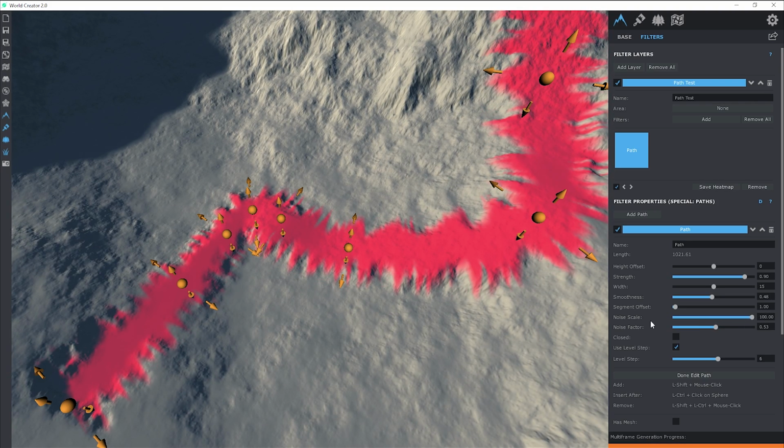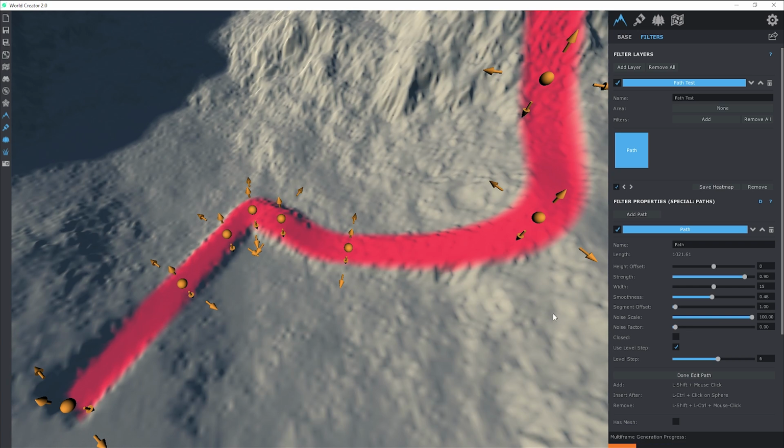A good thing to keep in mind is that a higher scale means the noise factor is being compressed in a smaller area, while a lower scale means the noise factor is being stretched out along the entire path. These two settings also have a great effect on the outcome of the segment offset as well, so you could use those three in tandem. These settings will come in handy later on when we go over roads, rivers, and mountain ranges in the next video. But for right now, I'm just going to take this noise factor and slide it back to 0.